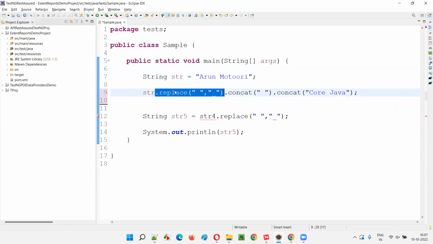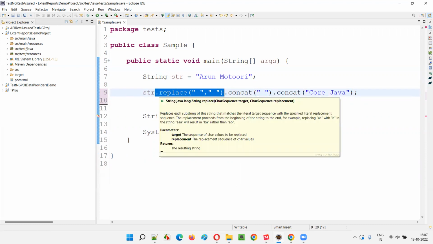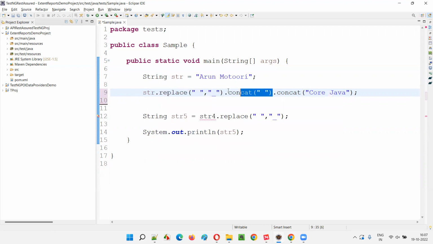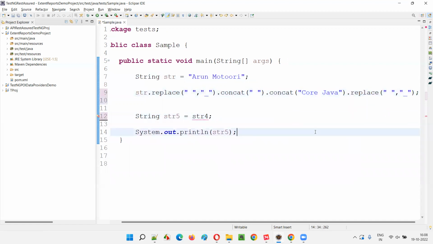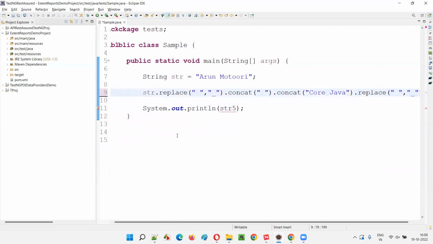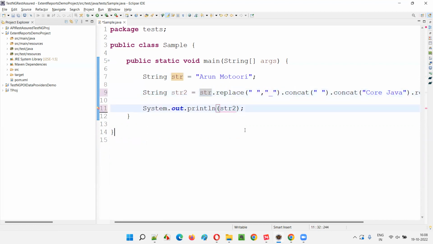str.replace is returning the object of the string class. Object of the string class dot concat. Again, this is returning the object of the string class. This concat is also object dot concat. And finally, dot replace, also the same thing. This is also returning the string. And you say dot replace. And now remove this part. Now simply store this in one string. String str2 is equal to. Now simply say str2.